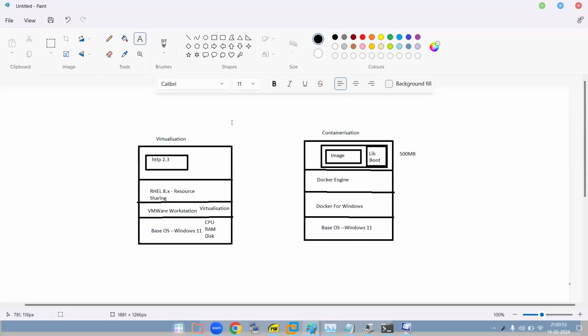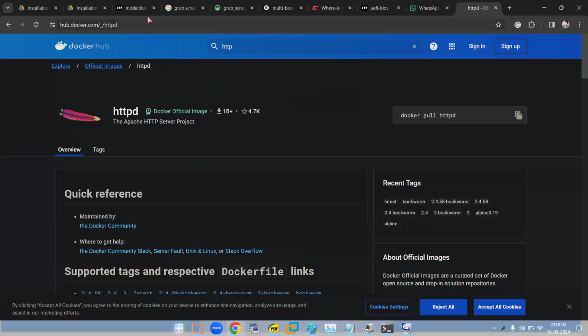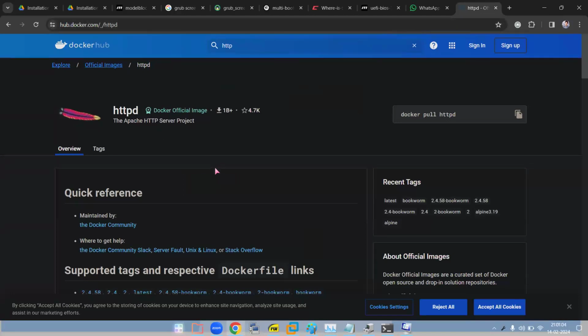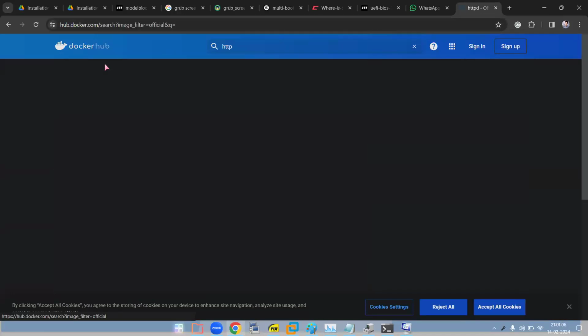And Red Hat has their own version of Docker, which is called Podman. Even Podman can pull this Docker link. Okay, so this is an open source one. And there are major players here.